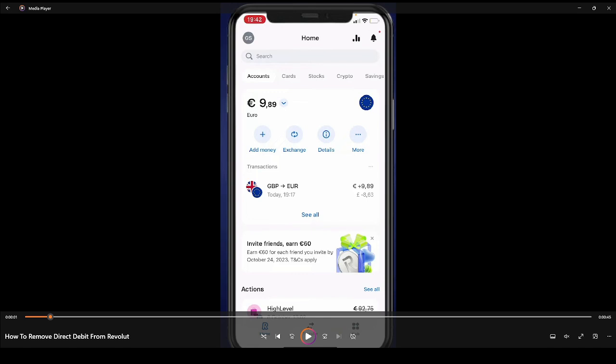First off, you're going to need to open up the Revolut mobile app. Ensure you're running the latest version of the app for the smoothest experience.